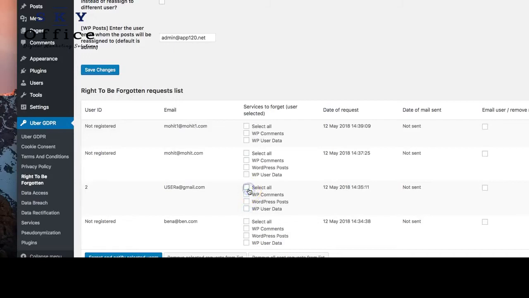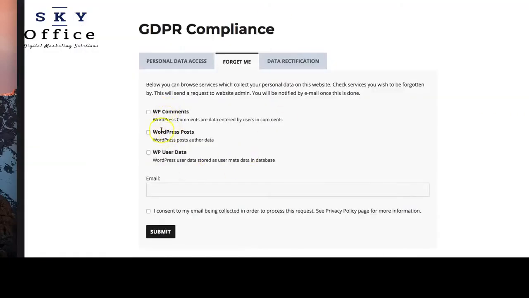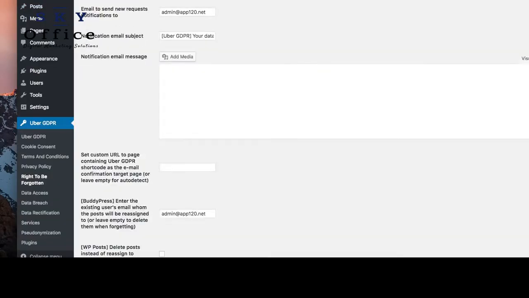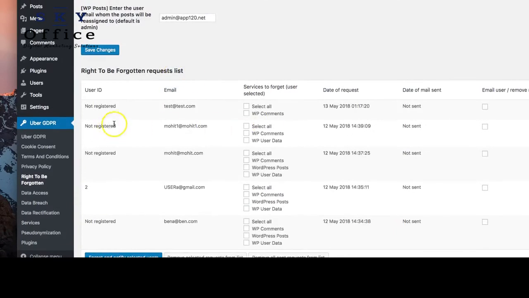So for example, if the user said only delete WordPress post, let's go and try one out right here. So this WordPress comments.com and consent. Okay, and then go and refresh it. Okay, as you can see, in this case, I requested only my comments to be deleted. Boom, boom. We can get rid of these people like this.